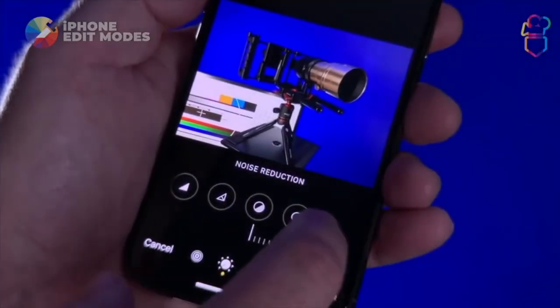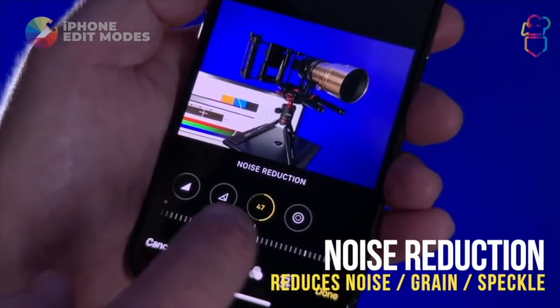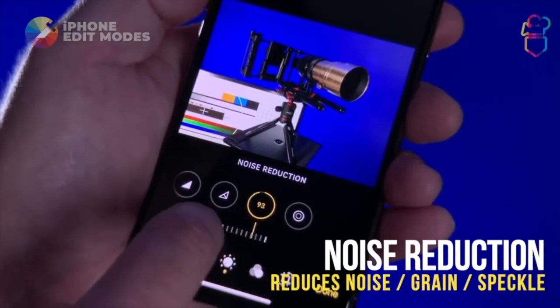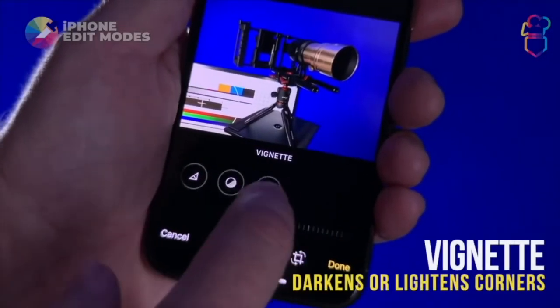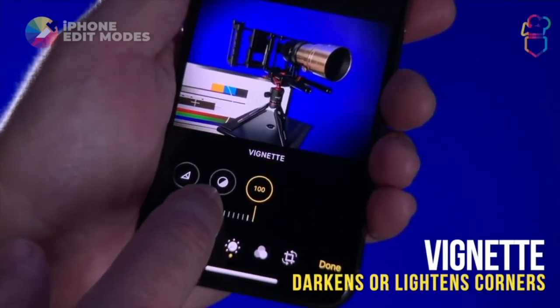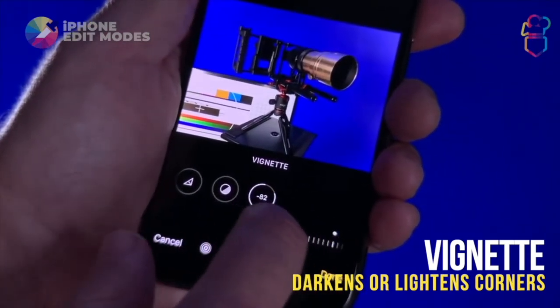Noise reduction is particularly useful in low light imagery where you might have a lot of grain, and it'll use a softening filter to help minimize that noise and grain within the image. And the very last one along our palette here is vignette, and vignette allows you to introduce those nice dark moody corners to the edges of frame. If you actually turn it the other way, it'll brighten the corners.